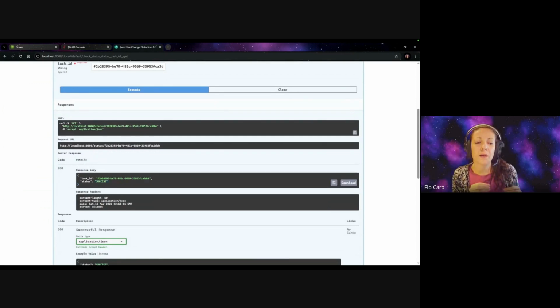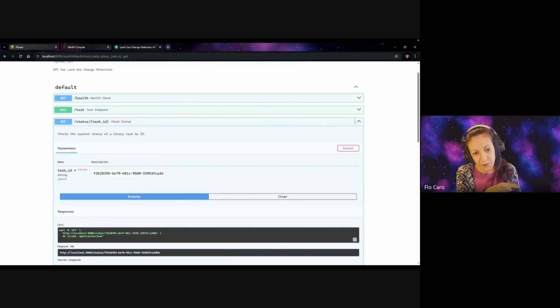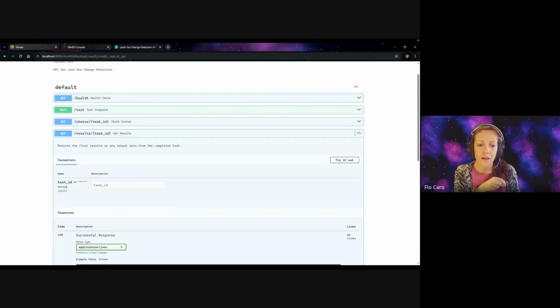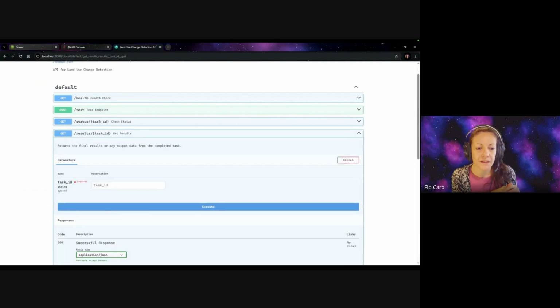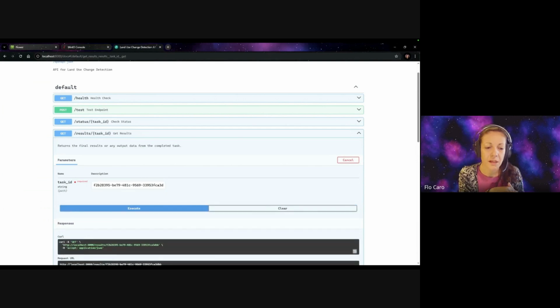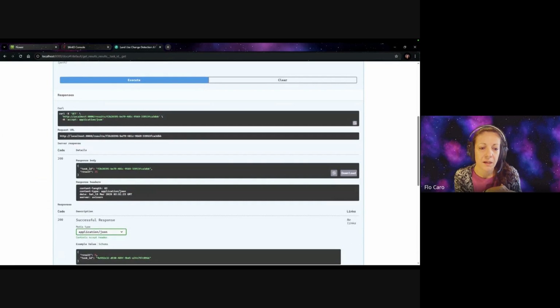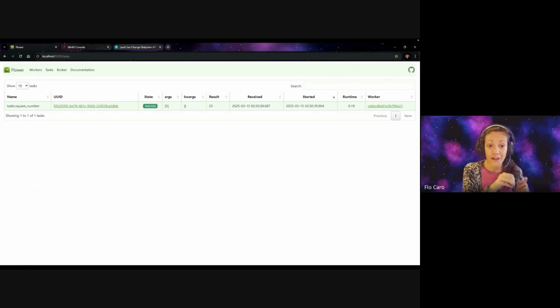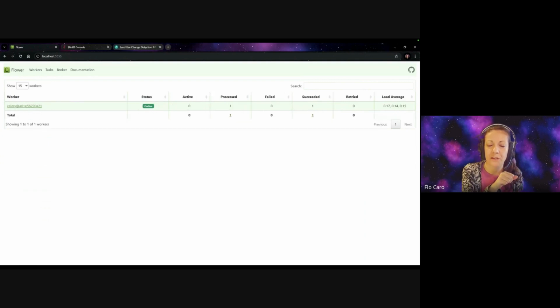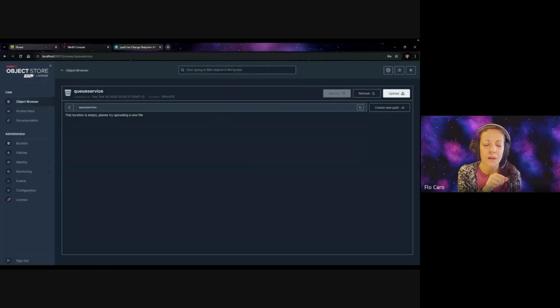Then picking up the task ID, we can see the status of the task, and now we can see what result the task got, again using the ID for the task. And as you can see, we have 25 there. And then back to the Flower monitoring, we can see, for example, the result and the status of the task, and then we could see the status of the worker.